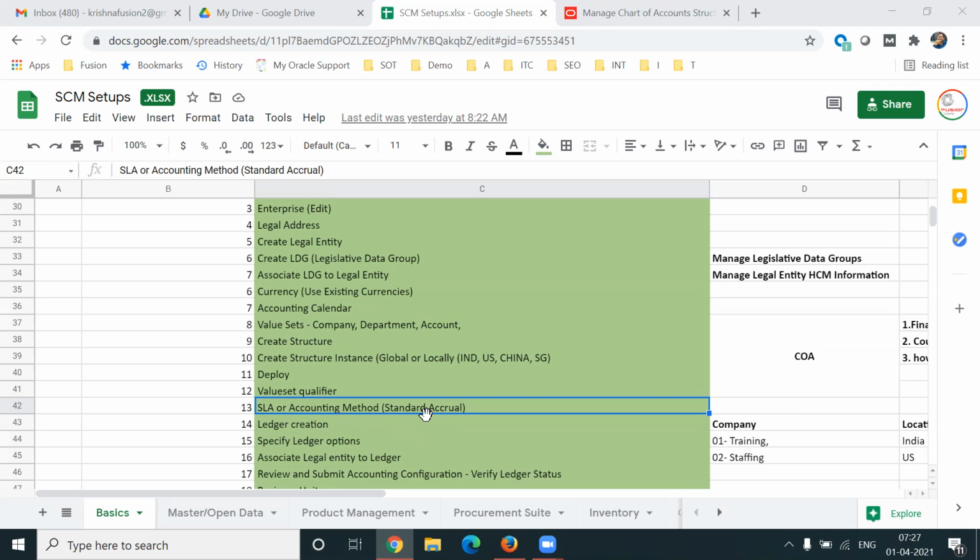I will explain SLA in the procurement module. For the time being, we are going to use the seeded SLA given by Oracle, that is standard accrual.